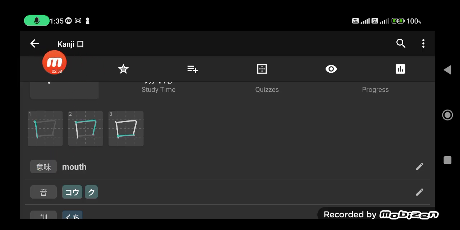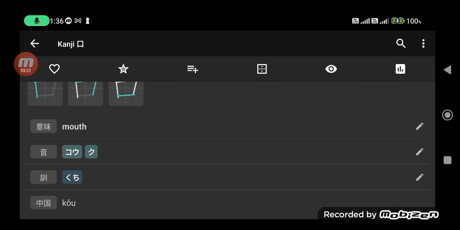So our subject kanji is here. It looks like a square, but it's not a square. Please take note of the oblique lines here. They are slanted, they are not perfectly vertical. And as you can see, the lower line is shorter than the top line. Okay, so mouth, and very easy.